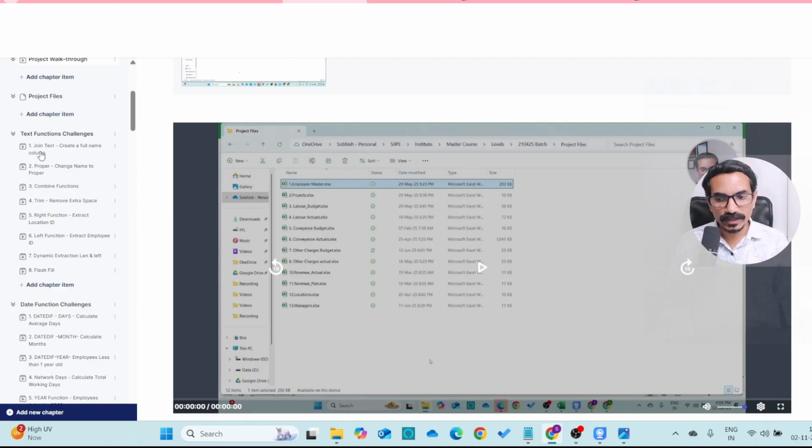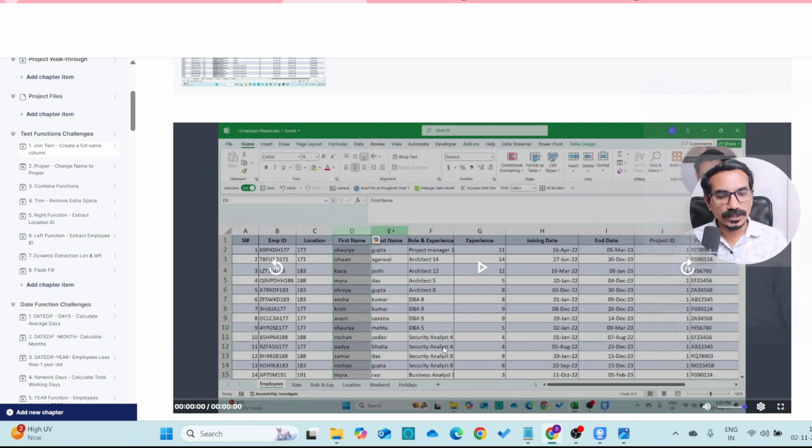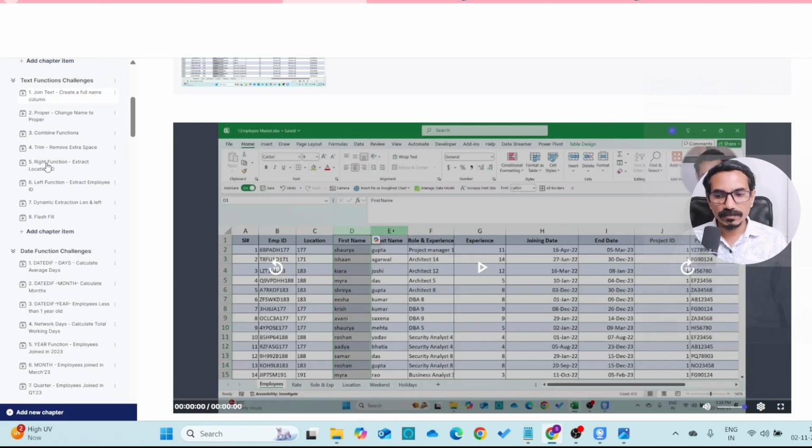For example, when you solve the Excel text functions, the very first problem starts with, I want you to create a full name by joining the first name and last name. That's a very basic problem that I'm going to start with, and then you will slowly move to different functions like proper, trim, right, left, and dynamic extractions. So everything is in the context of a project problem.